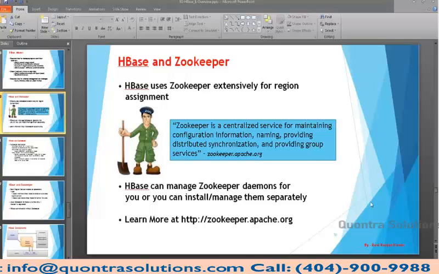No, they are not the same thing. They are different. Zookeeper is a third-party tool. And region servers and HMasters are the HBase components.